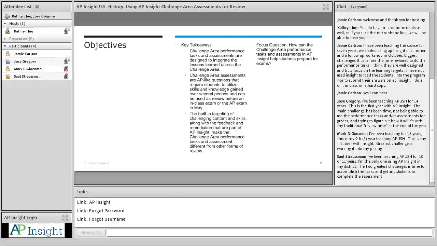And I guess the overall focus question of this whole hour-long PLC is, how can the challenge area performance tasks and assessments in AP Insight help students prepare for exams? As I'm sure you've noticed, the calendar is ticking away here, and we're already almost in March. So we are getting closer and closer to that test date. So review is probably creeping up in the back of our minds. I'm just starting the 1920s next week, so we're not quite to actual review yet, but it is something that will be coming up.